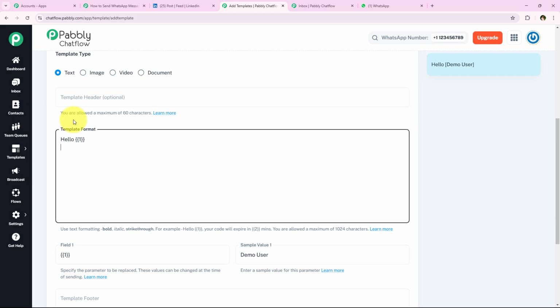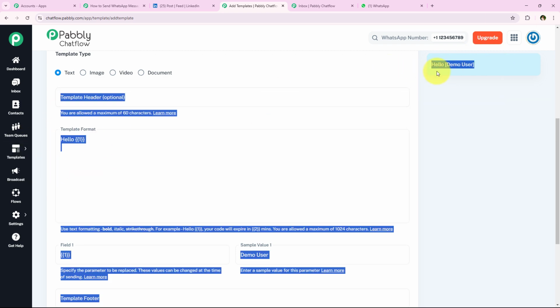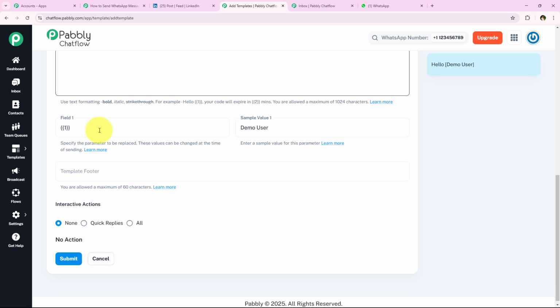I'm just going to add a single variable right over here. You can also see the message preview right over here in the top right corner. We're going to move on forward.